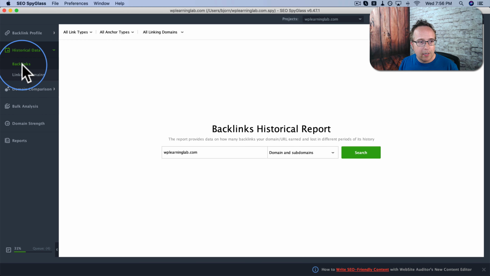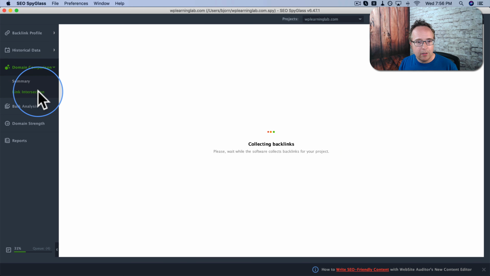We can do historical data for backlinks and linking domains. You can do domain comparisons, which is what I'm running right now. You run this against your competition. You can see which backlinks your competitors have compared to you.